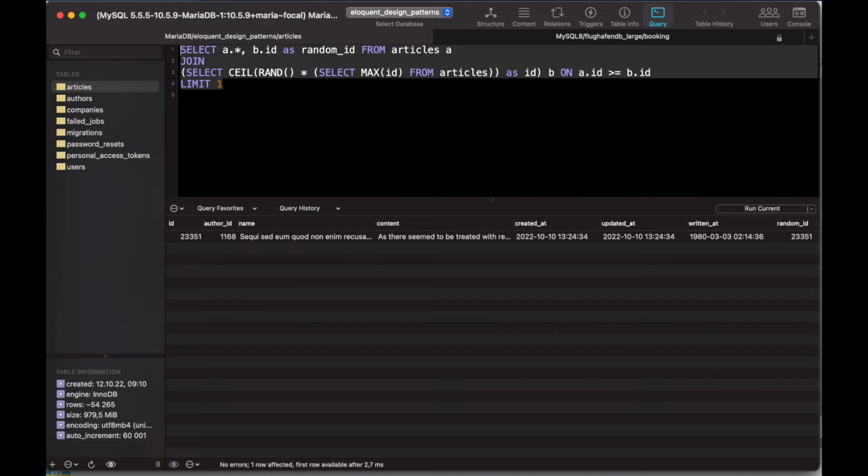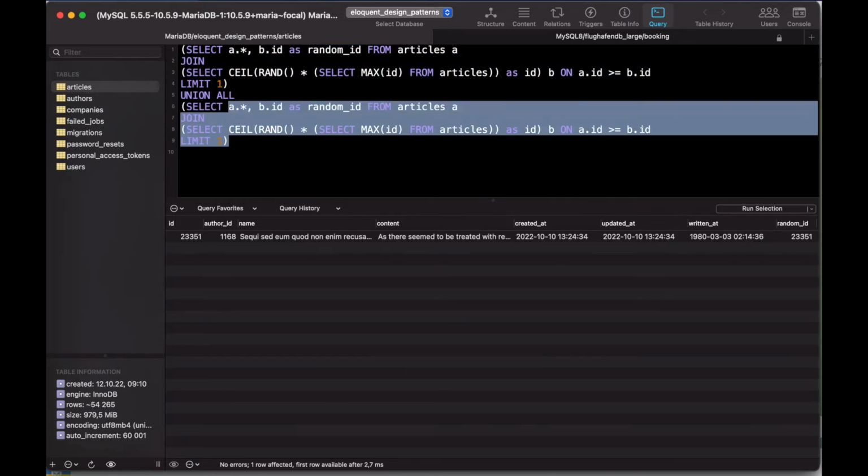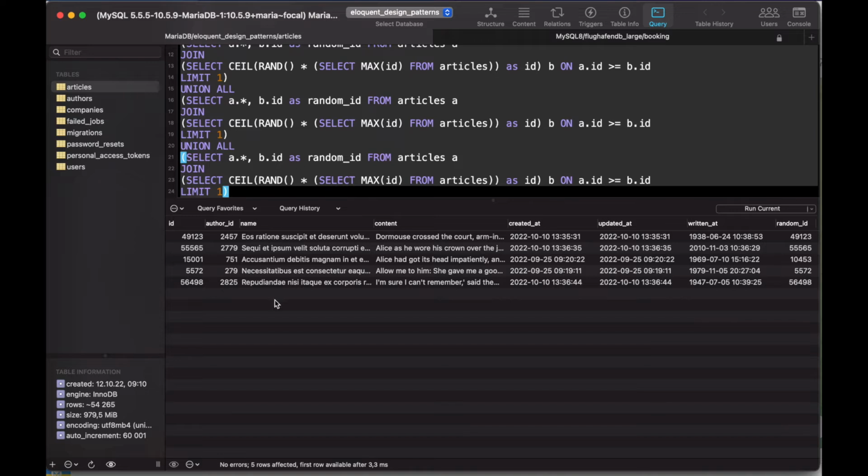Okay, how do we select 5 records now? Very easy, we just have to repeat the same query 5 times. And we'll use union for that. Okay, let me just copy and paste it 3 more times. Let's run it. As you see, the query is very fast. It is much faster than the other one.